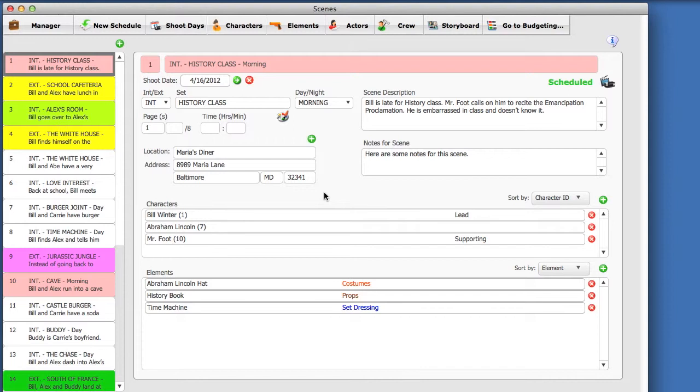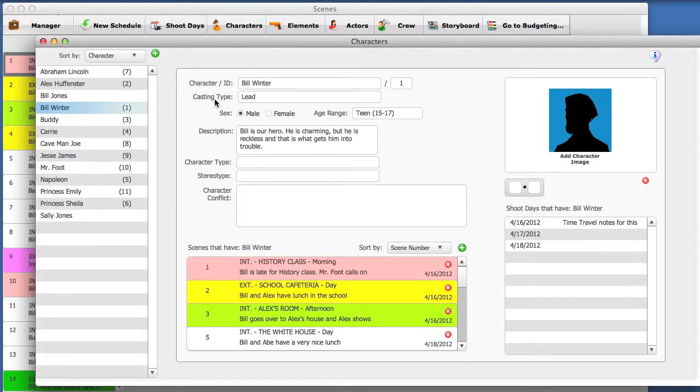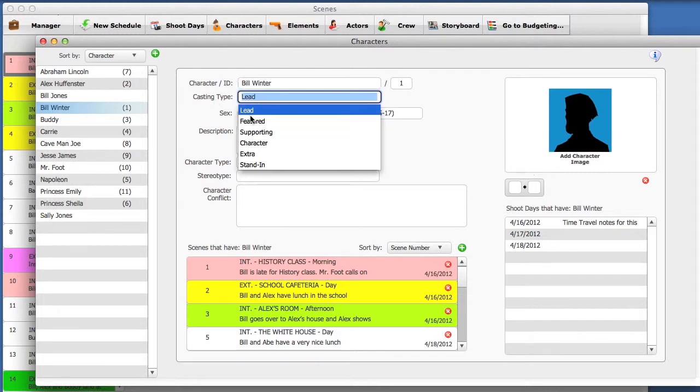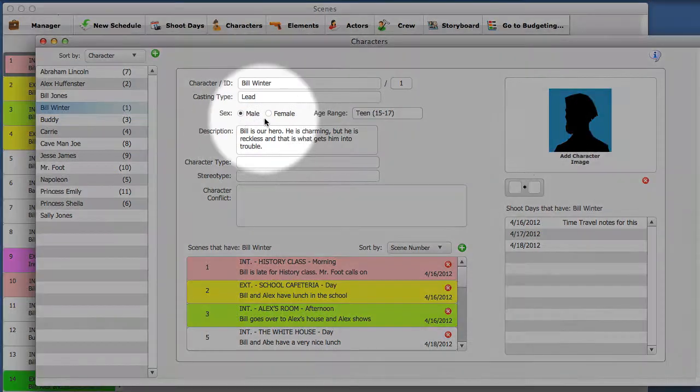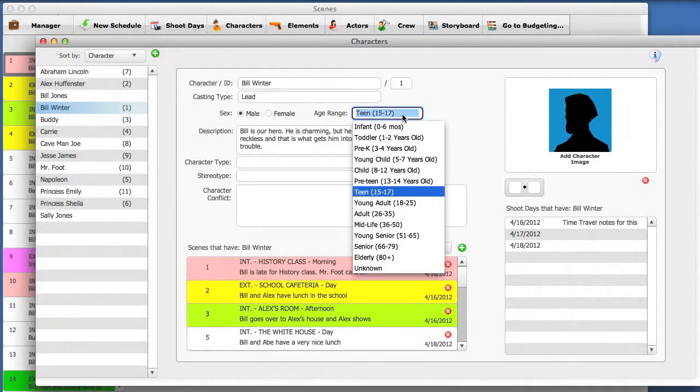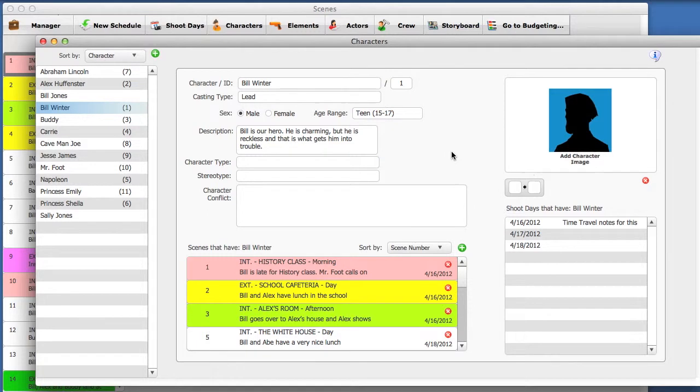If you select the character name in this list, notice that you can now enter detailed information for this character, including casting type, description, sex, age, etc. When finished, close this window.